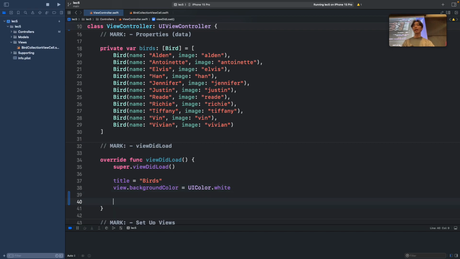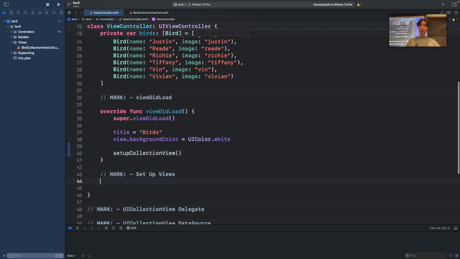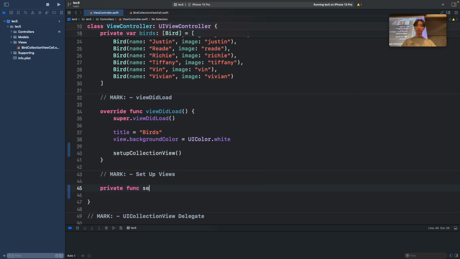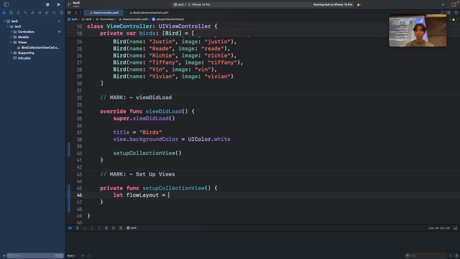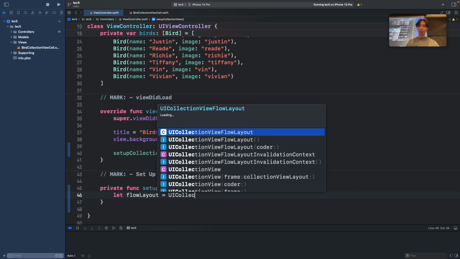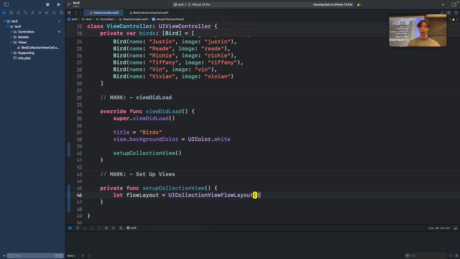So first, we're going to initialize that collection view. Again, it is some kind of view, so you want to create some kind of setup function for it. So I'm going to do setupCollectionView, and then call that function right here. Private func setupCollectionView. Okay, so first you want to create a flow layout for it. So I'm going to say let flowLayout be equal to a UICollectionViewFlowLayout. Okay, so I create a flow layout.